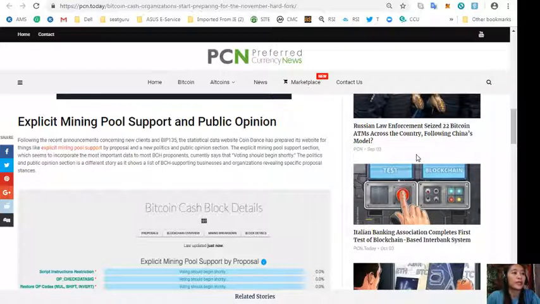Following the recent announcements concerning new clients and BIP-135, the statistical data website CoinDance has prepared its website for things like explicit mining pool support by proposal and a new politics and public opinion section. The explicit mining pool support section, which seems to incorporate the most important data to most Bitcoin Cash proponents, currently says that voting should begin shortly. The politics and public opinion section is a different story as it shows a list of Bitcoin Cash supporting businesses and organizations revealing specific proposal stances.